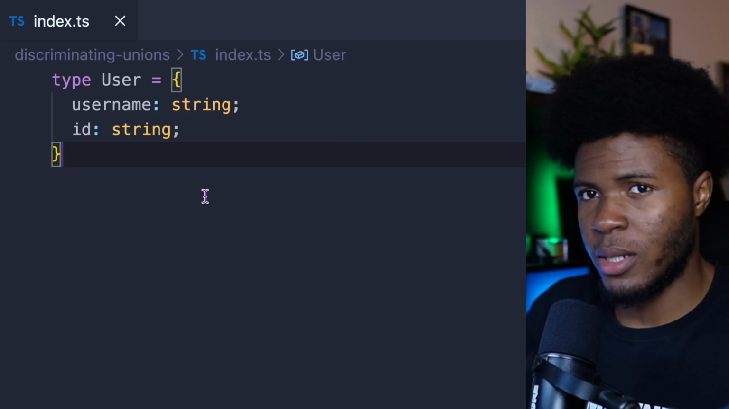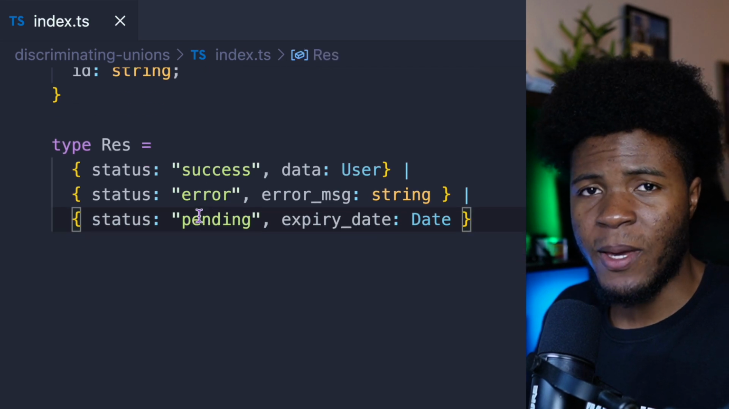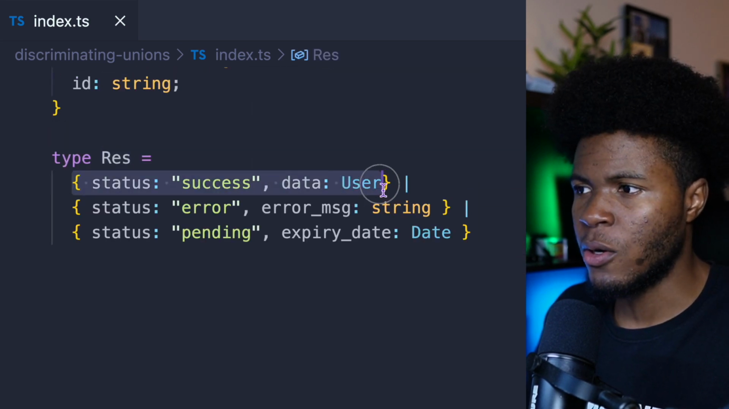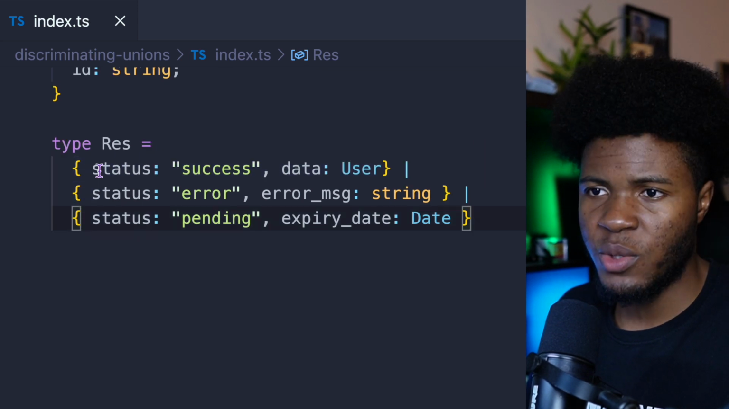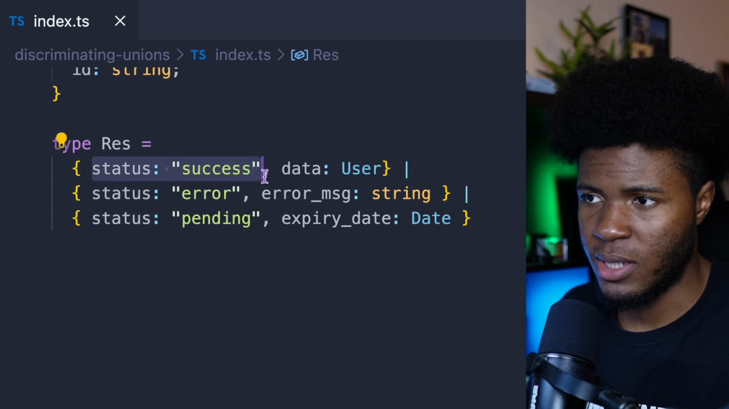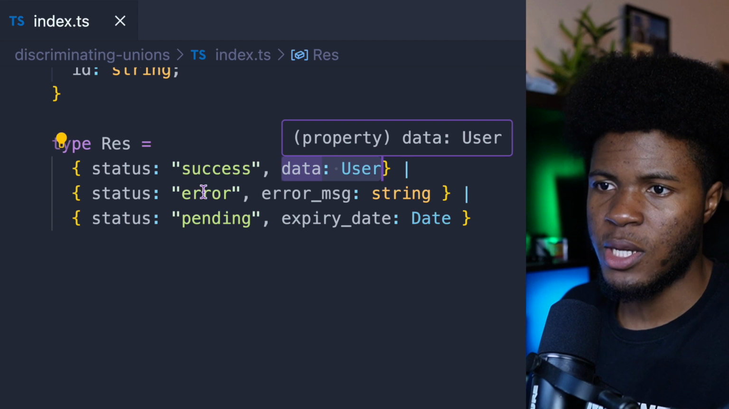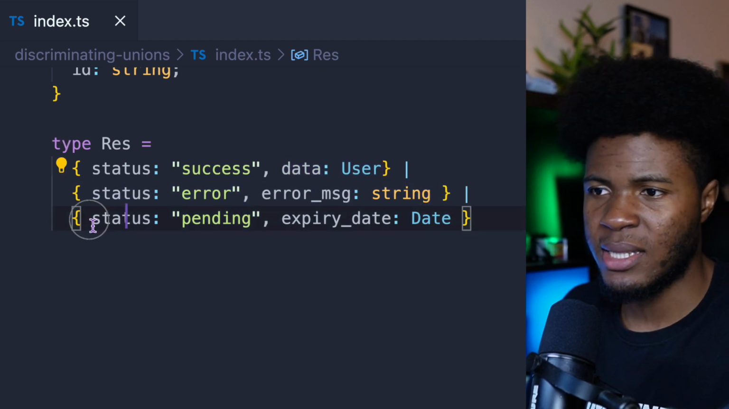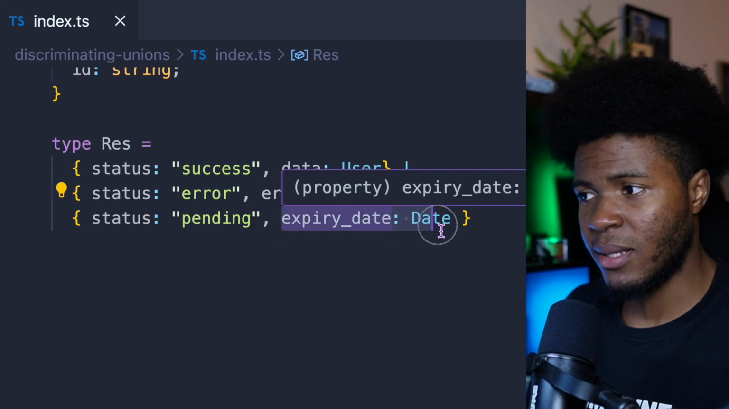Here we have a user object, and then here we have a type alias called res. In this type alias, we have a union of 3 objects. The first one has a status property with the success literal type and the data user. Second one has status error, error message string. Third one has status pending, expiry date.